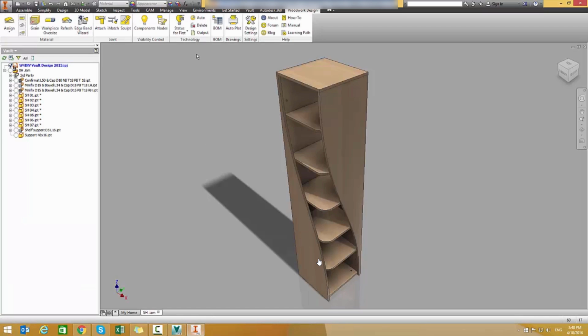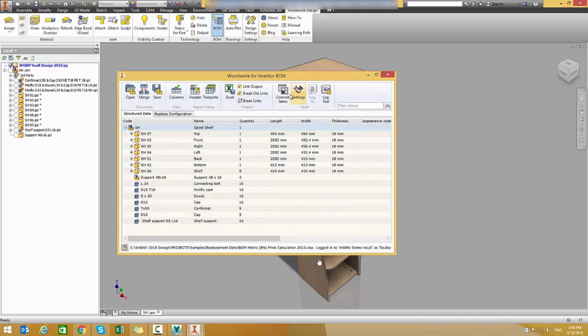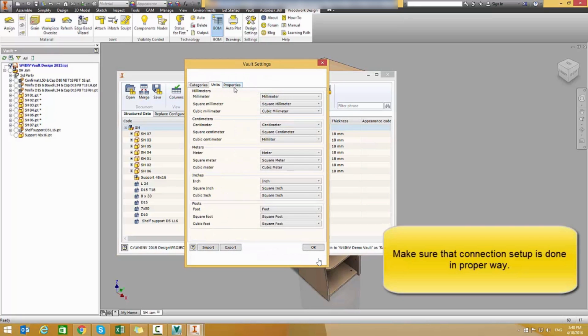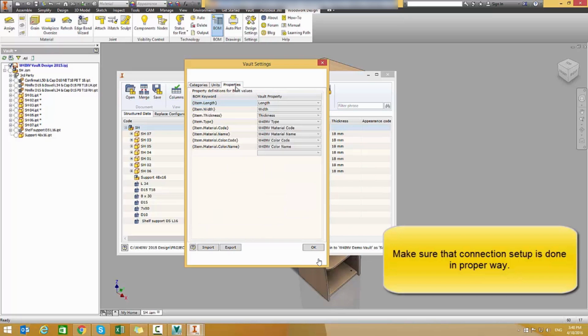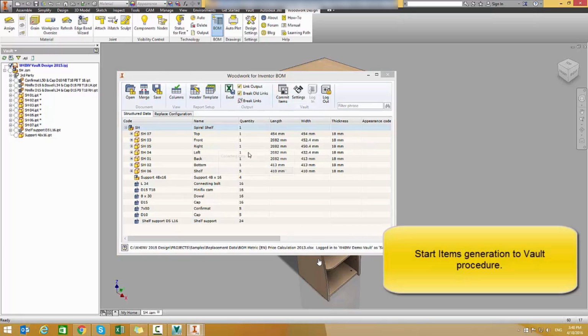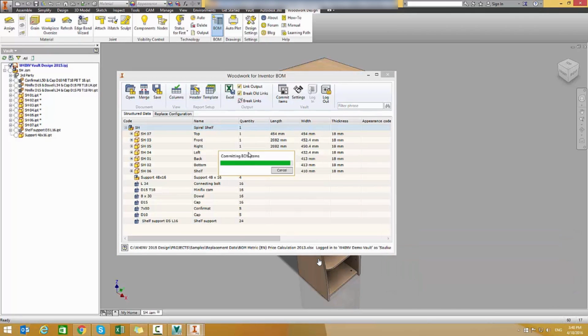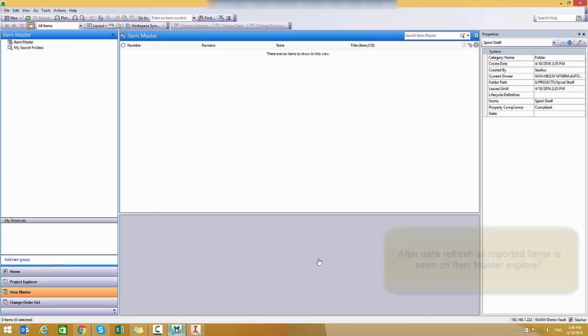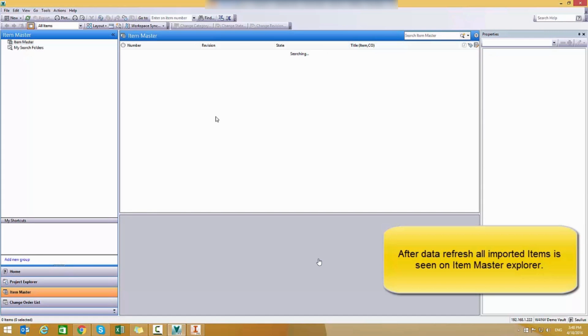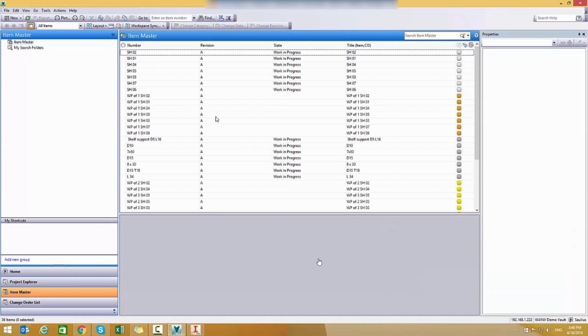So we will have a model right now, and we are going for the bill of materials, and it's calculated automatically. So we are going to the settings. We can define the units. We can define the properties that we want to pass from Woodwork for Inventor inside of the Vault. It's highly customizable, so you can define virtually any property that is processed by Woodwork and send it to the Vault.